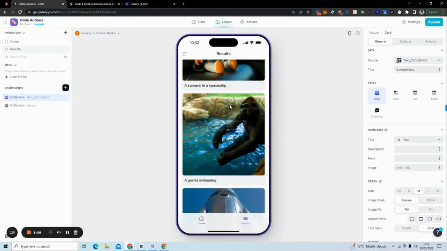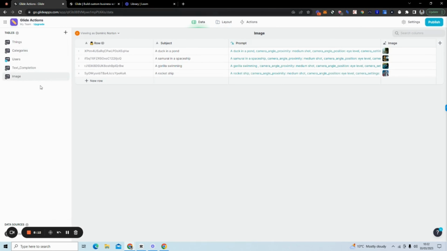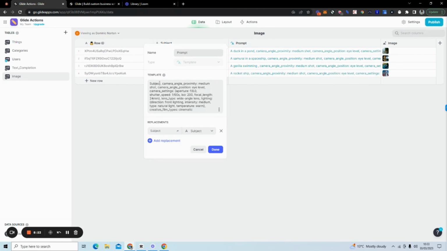If I show you the images again, this was a little bit different. So what we have here in the database, we have a separate table for images. And what we have here is row ID. We have the subject, which is the user input. And here on the prompt, what you can see is I have subject, but I have all this additional information that helps us get a good quality image. And this is static hard-coded information that could be user input too if you wanted it to be, but I've just made it hard-coded. And you can see I'm replacing the subject with anything in the subject column.